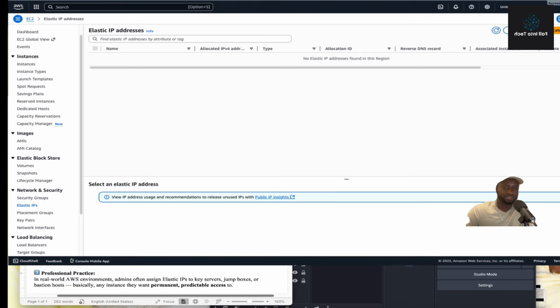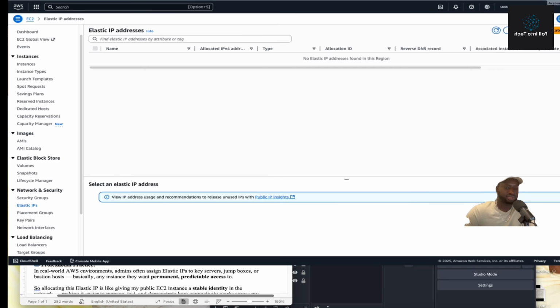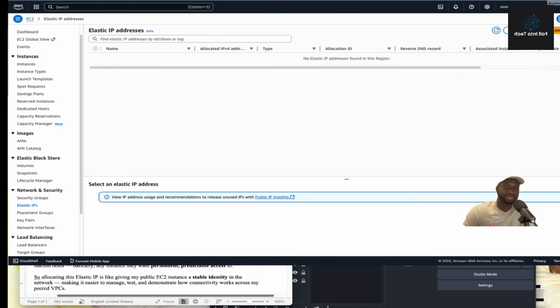So that's Elastic. It's going to be static, okay? Now think of it like if your EC2 instance was a basketball player on a team. The Elastic IP is like giving that special player a permanent jersey number. No matter how many games you play or how many times that player sits out and comes back into the game, their number will stay the same, and everyone knows exactly how to find them on the court. So that's basically what a static public IP address is here.